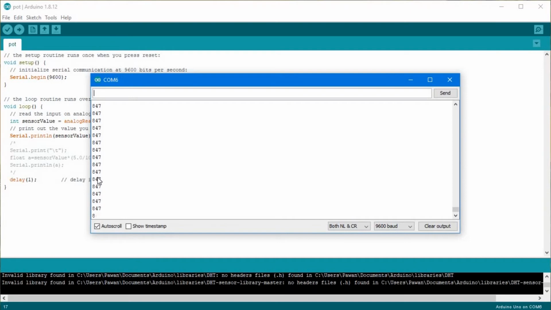Here you will see we are getting one random value, 847, because the potentiometer is at some in-between resistive value. This is a 10k pot. Now I'll increase this, so you can see it's increasing and it reaches its maximum value, 1023. Now if I decrease the value by rolling the pot, it's going down and we are getting different, lower analog values.